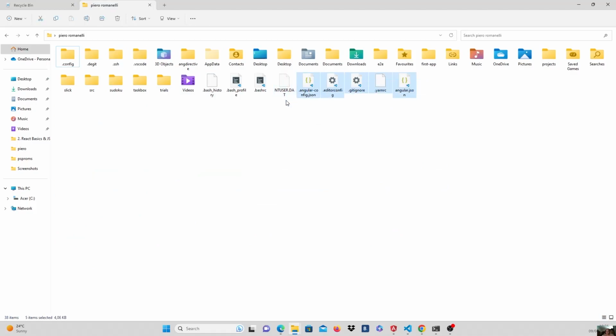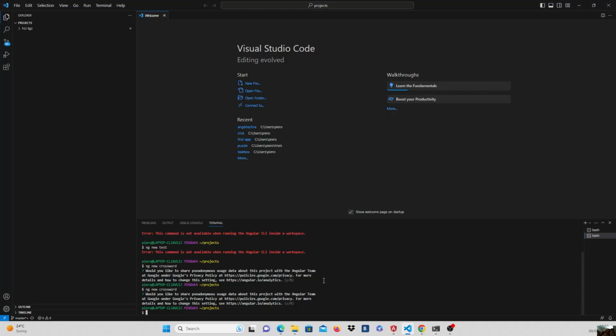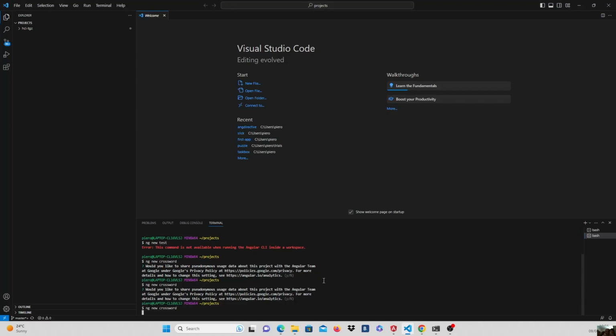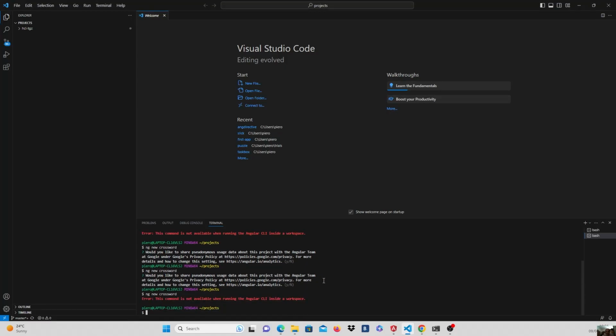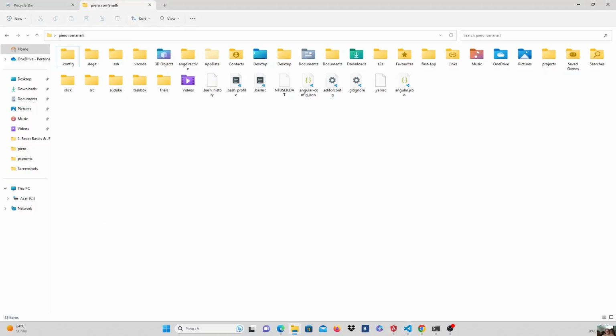So by mistake I put some files in, and of course the system couldn't work as expected. You can see that I get this error. So how to fix this error? It's basically to remove everything about the project, because by mistake I put all this configuration inside.